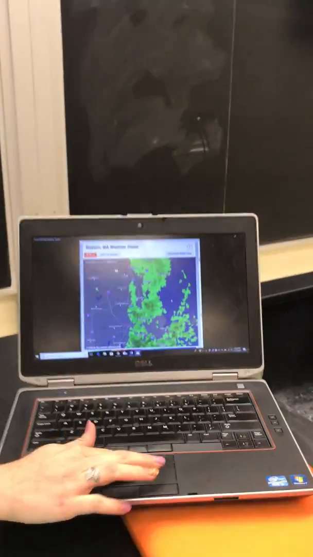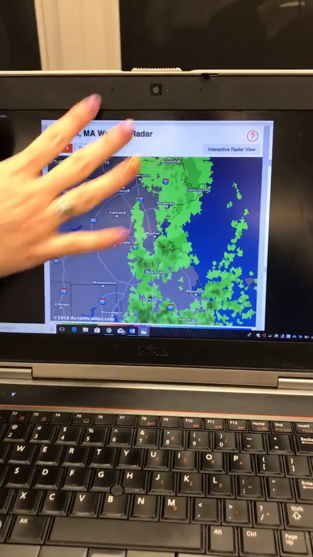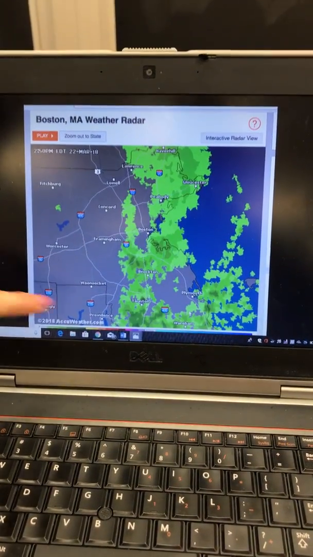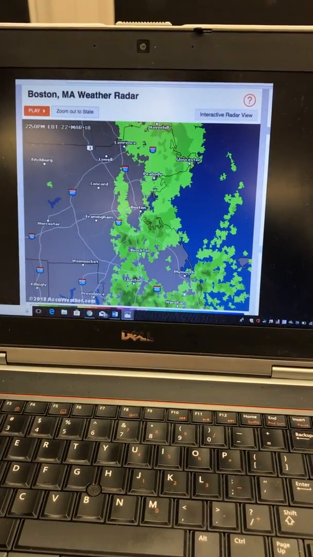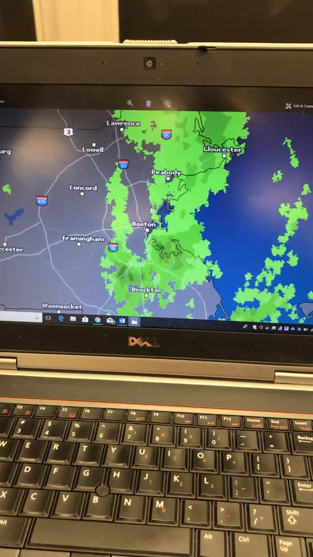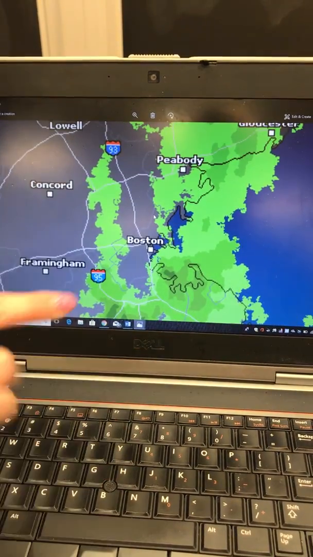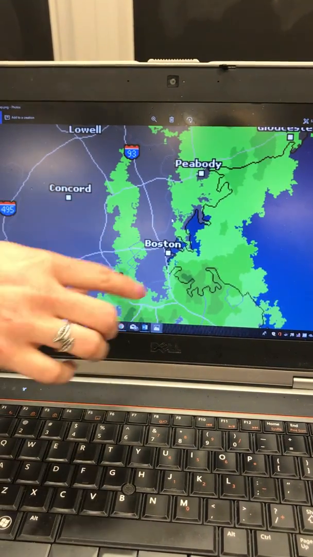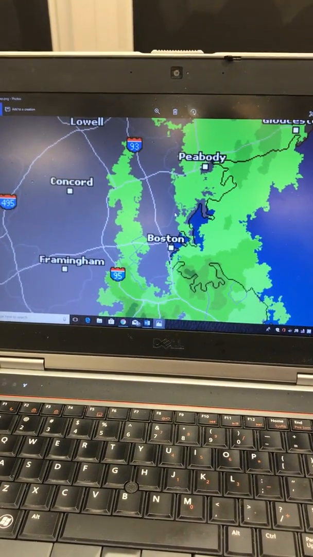Looking at our radar, we see there's a lot of precipitation here, but if you zoom in on Boston, which we're going to try to do, you can see it's pretty dry. There was some rain this morning. It's dry right now, and looking forward, it's looking dry as well.